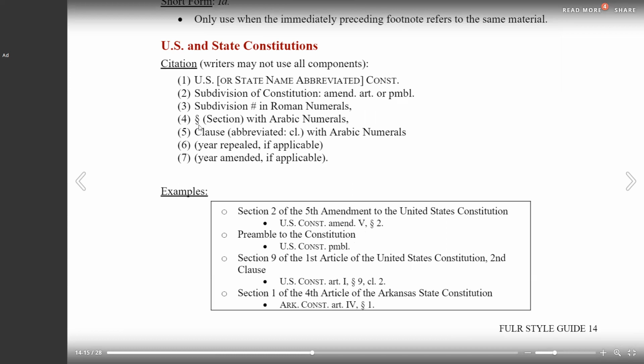The fourth component is the section symbol with Arabic numerals. So usually in amendments and articles, there are multiple sections, and the section symbol followed by an Arabic numeral indicates what section you're referring to. So if you're referring to, for example, Section 2 of the 5th Amendment to the United States Constitution, you would use US Const and then amend V, which is the Roman numeral for 5, and then a comma, and then the section symbol number 2.